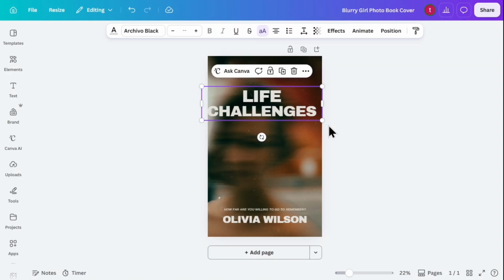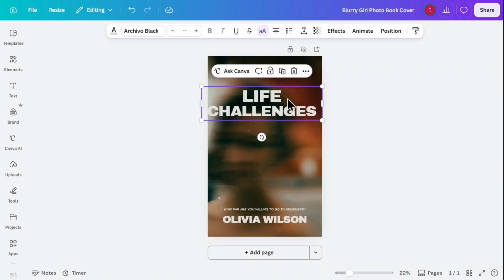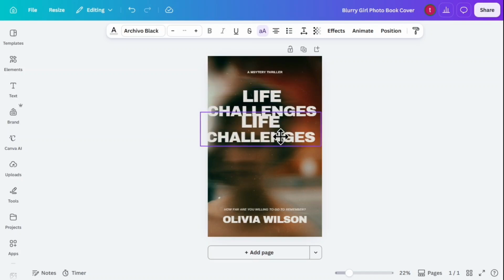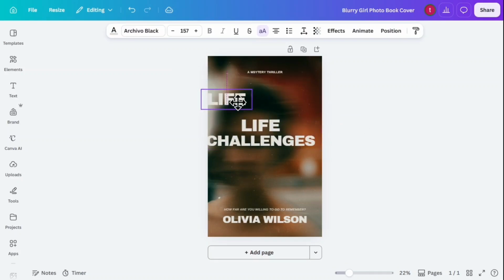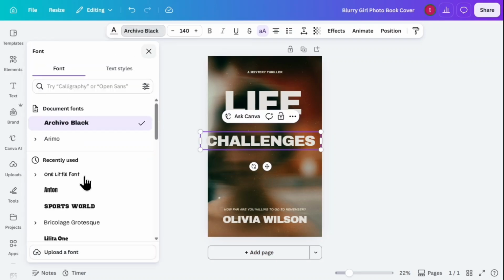To give the title a more modern look, I decide to split it into two separate text boxes. I right-click the text frame and select Duplicate. In the top box, I keep only Life, and in the lower box, I keep Challenges. This allows me to adjust and style each word independently.